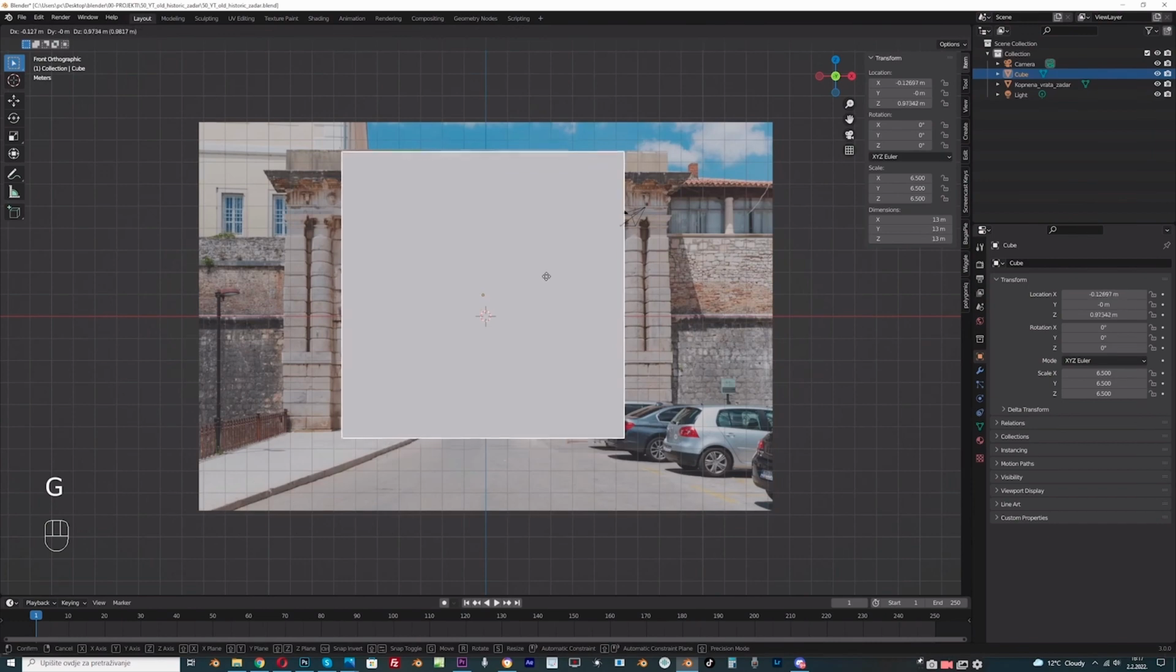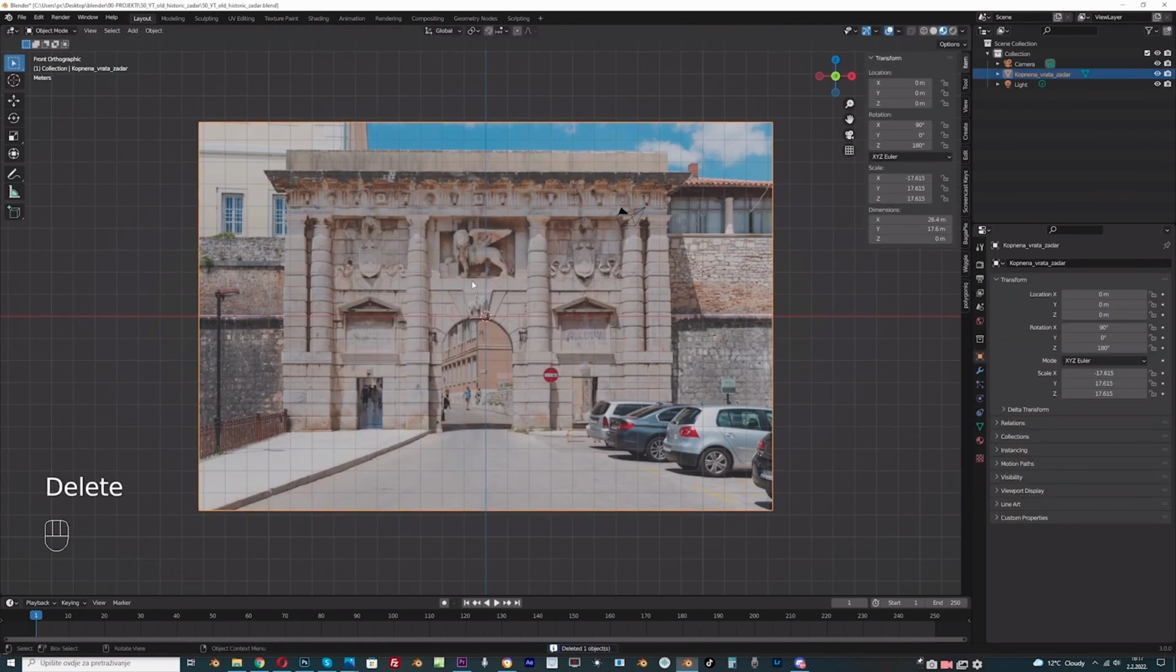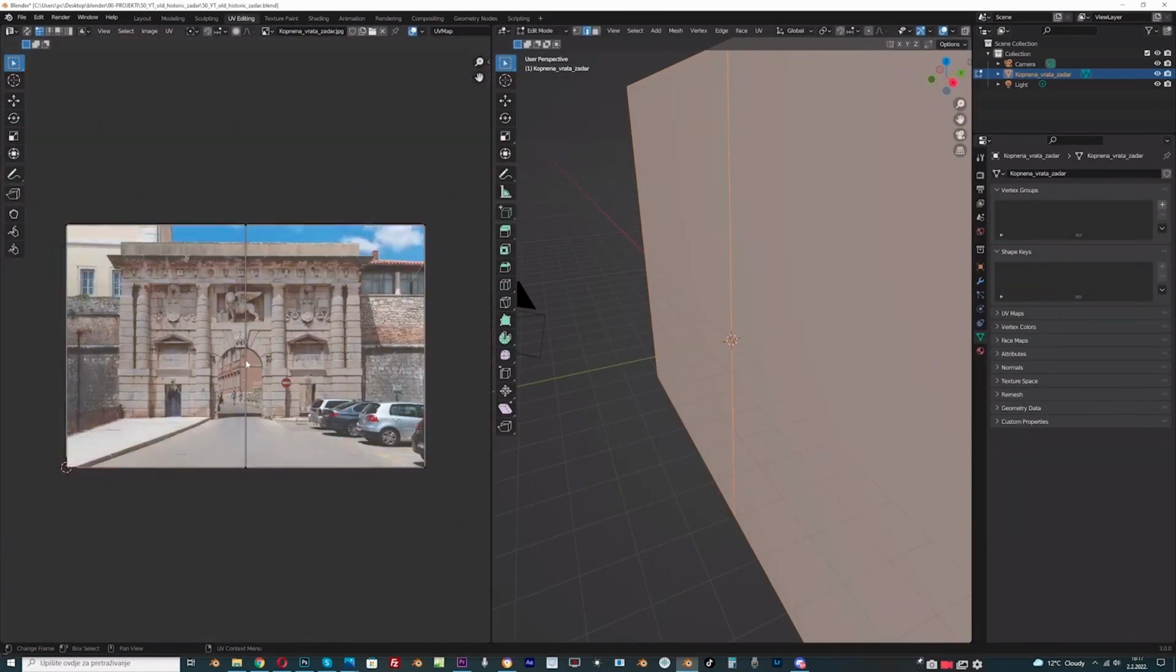Now we can delete this cube. Since this structure is symmetrical, it makes no sense to model two sides at the same time, so we will use a mirror modifier. So I will add a loop cut in the middle and set it to be in the middle of the building in the UV editor.